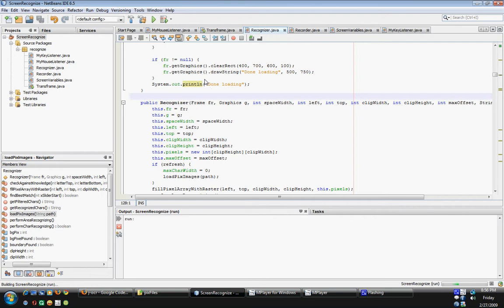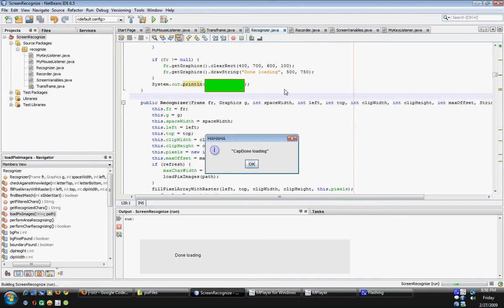Okay, let me be careful here. Okay, so when you draw a rectangle, ensure that the background is visible within the rectangle, right? So I'm going to say R. You see, quotes cap D, which is capital D, O-N-E, and then space and loading. So here we go. This is very simple, right?